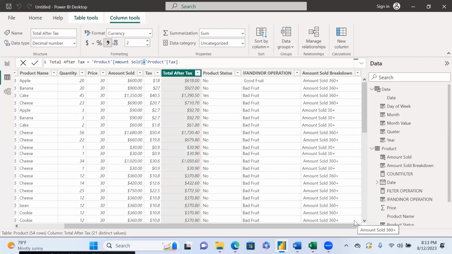So the next thing for us to do is that maybe you want to categorize your products. You want to have a kind of product status that identifies whether a product is good or not. That's the reason why I created a product status for this.